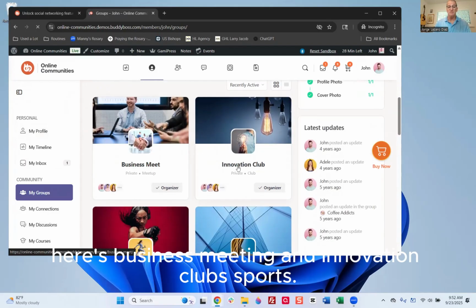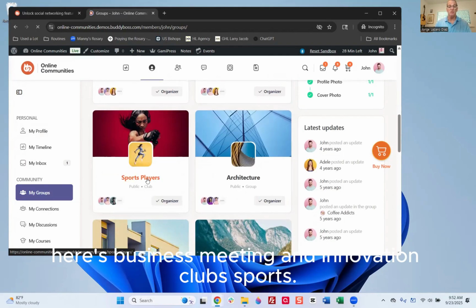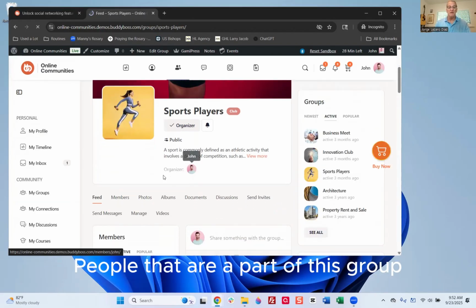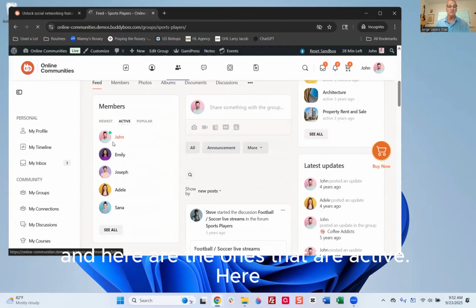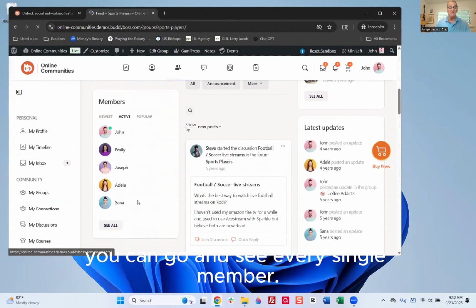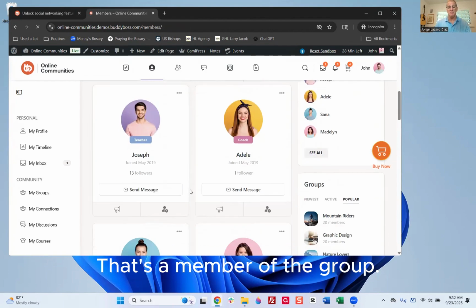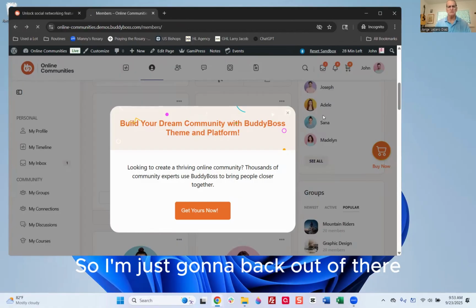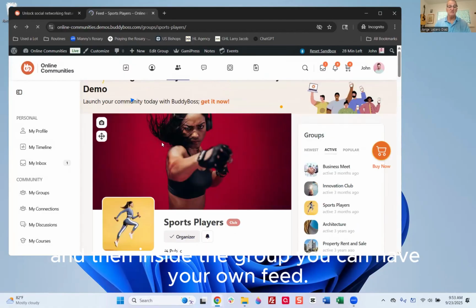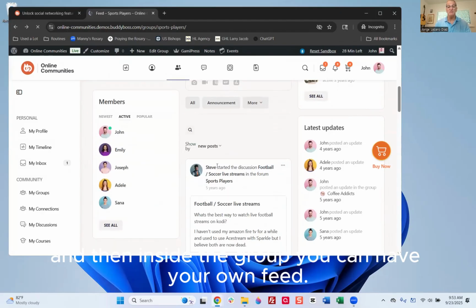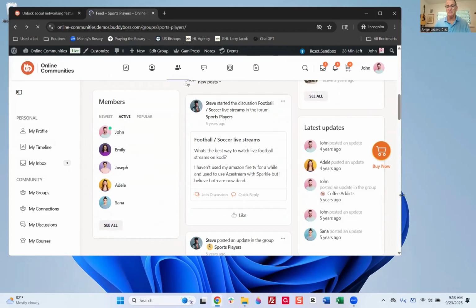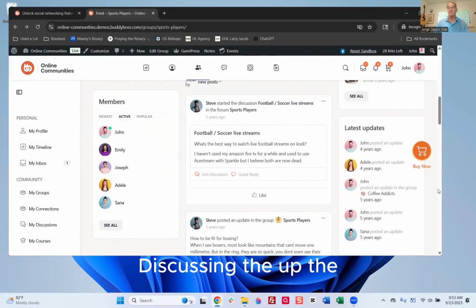So, here's business meeting and innovation, clubs, sports. So let's say you have a sports player group. People that are a part of this group, and here are the ones that are active. Here, you can go and see every single member that's a member of the group. So I'm just going to back out of there. And then inside the group, you can have your own feed. So this would be a feed that's specific to this group and what they want to be discussing.